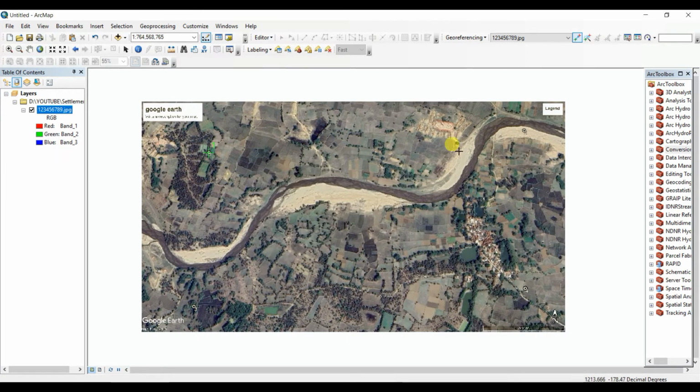And the easiest georeference process is also available on my channel. You can see it from there and you can georeference easily.